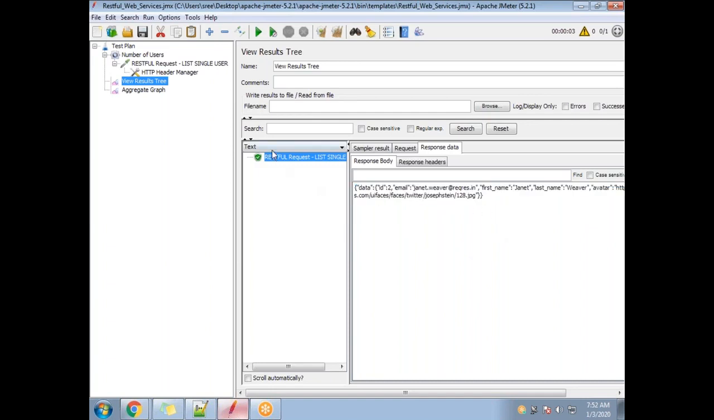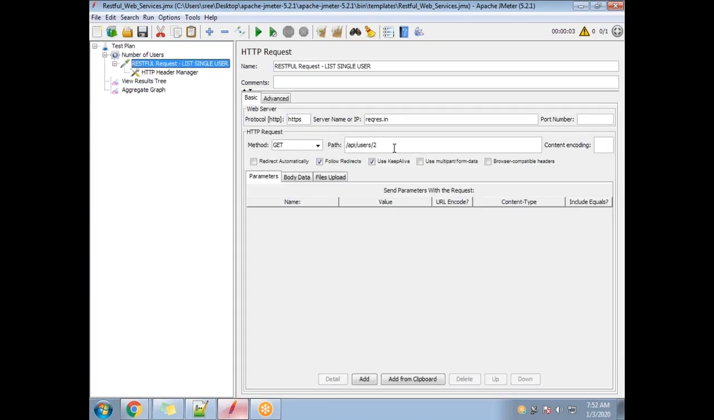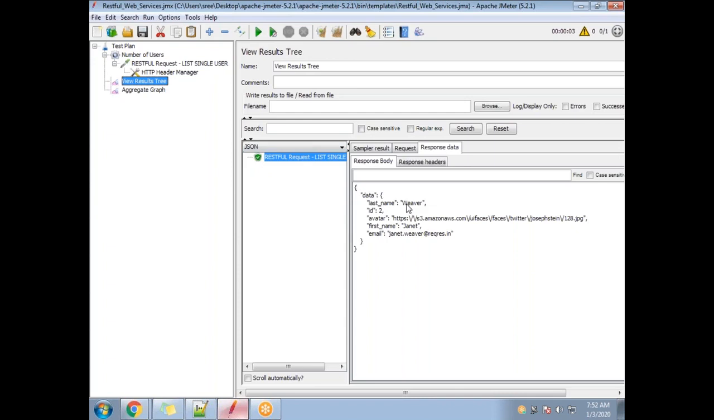If you wanted to look at the response in JSON, you can select the JSON format over here, and you'll be able to see the response in JSON. You see, who is user 2? You're trying to list out user 2. User 2 is the viewer. His last name is Weaver, his first name is Janet, and the ID is 2, which is what we are printing.